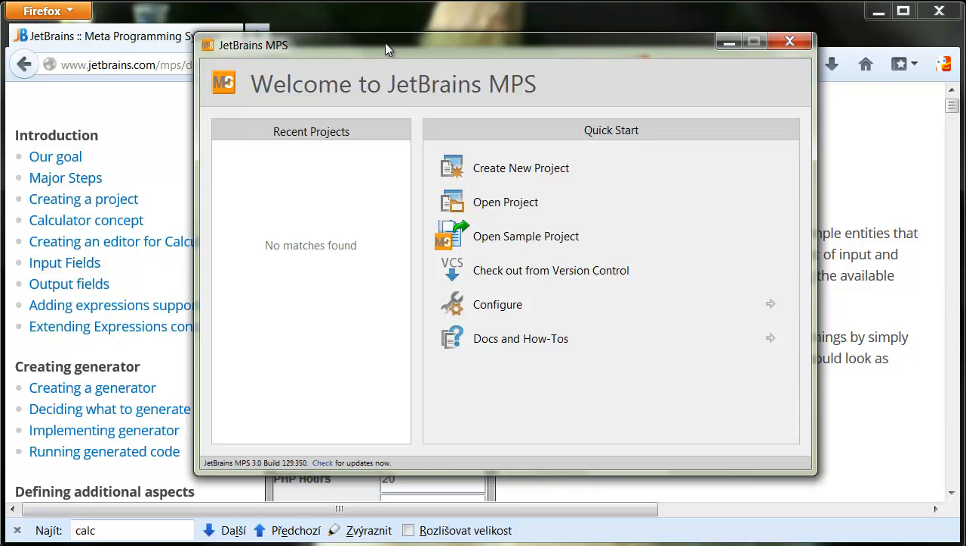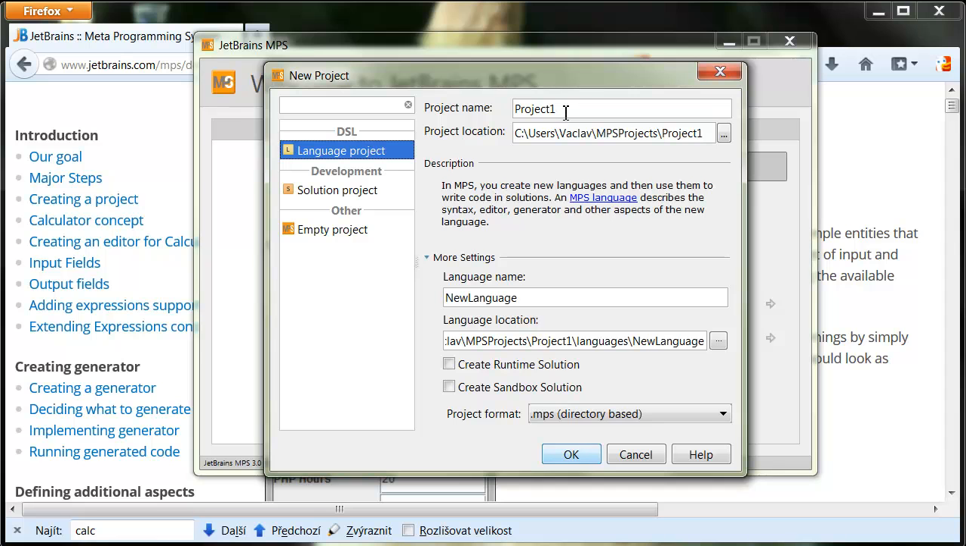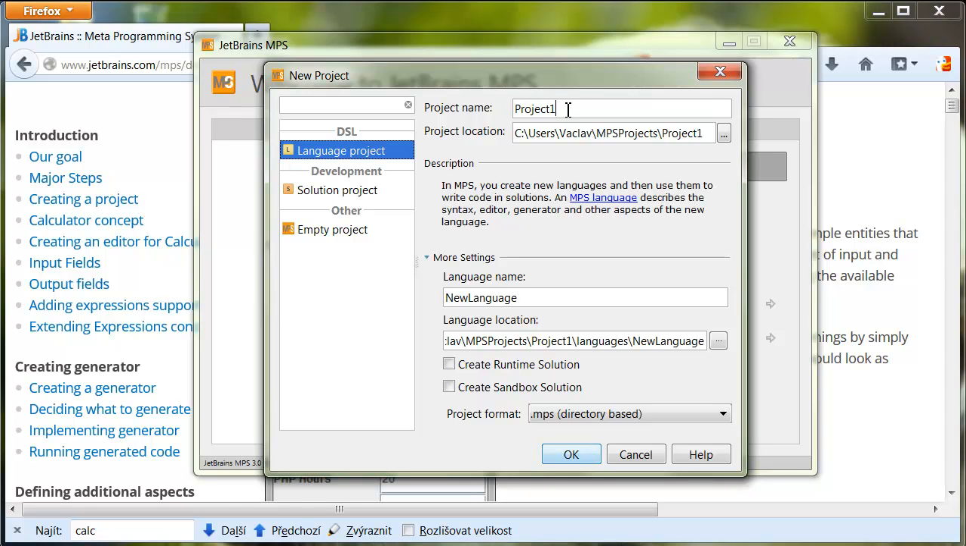And this is the beginning. I just started MPS and now we need to create a new project. So we're creating a new project, and we'll give the project a name. It will be stored in this folder.